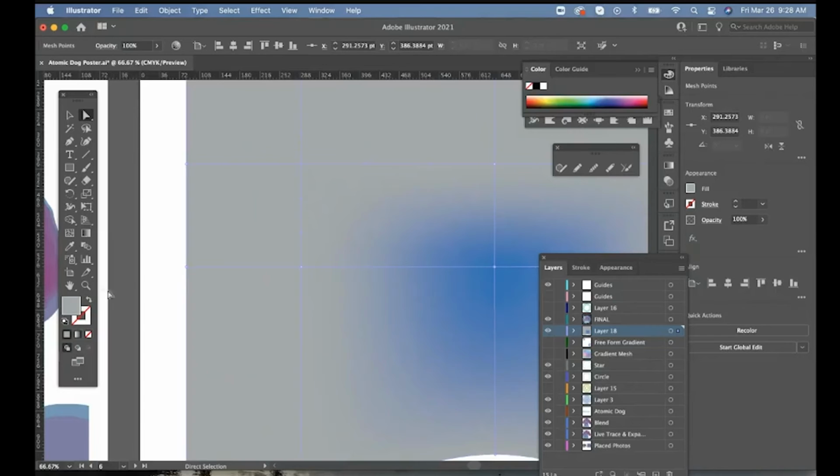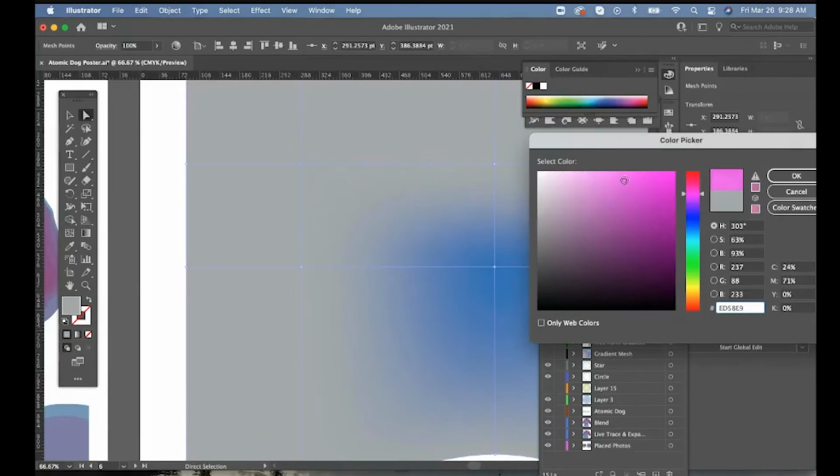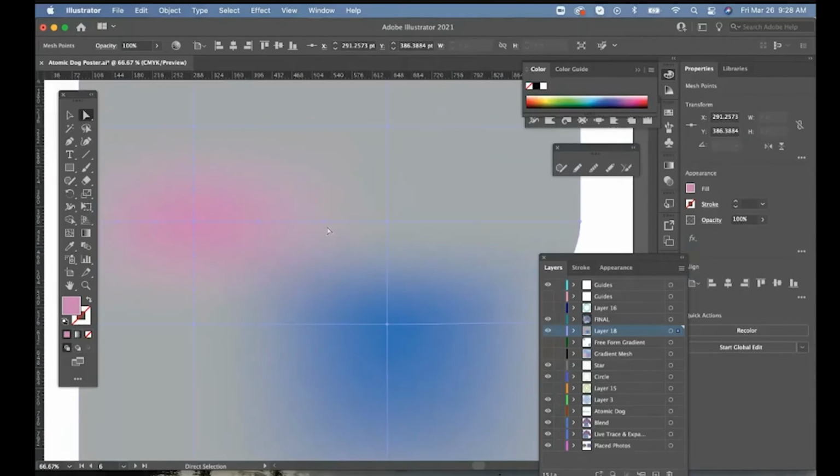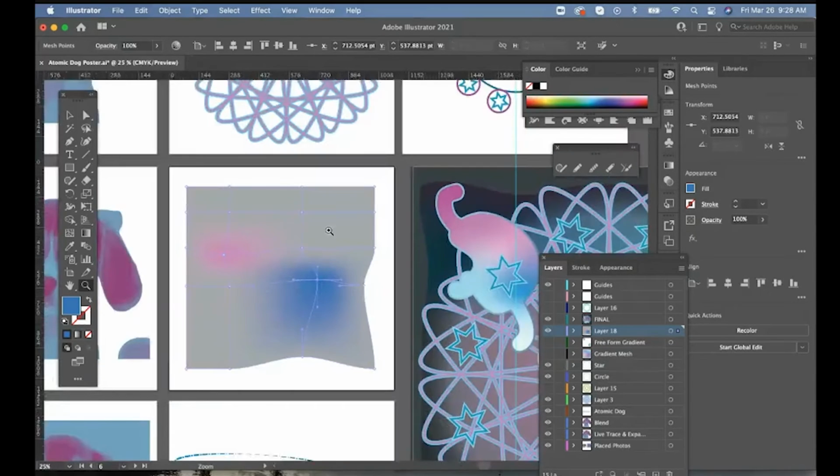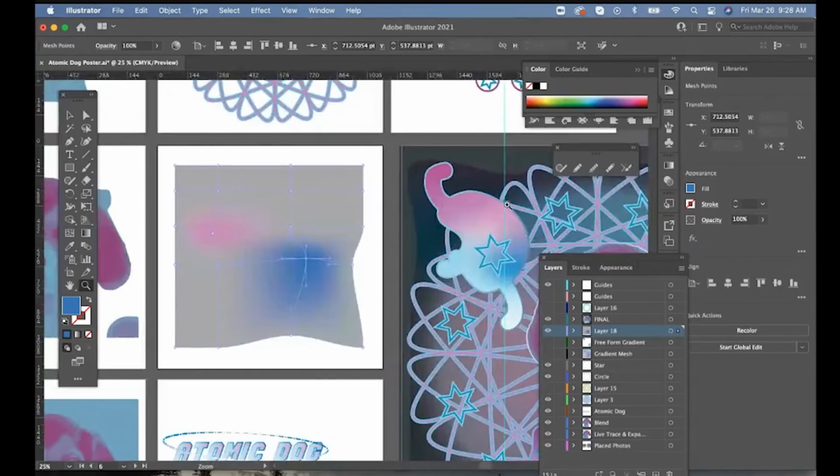Double click the anchor point, go over here, double click on the fill, and I can change that to a color that's related to my color scheme. I can go around, I can do that for all the points. And then I can also start dragging these around and doing different things like this. So I can create almost like an abstract or colored splash background. These shapes were created by using the freeform gradient.